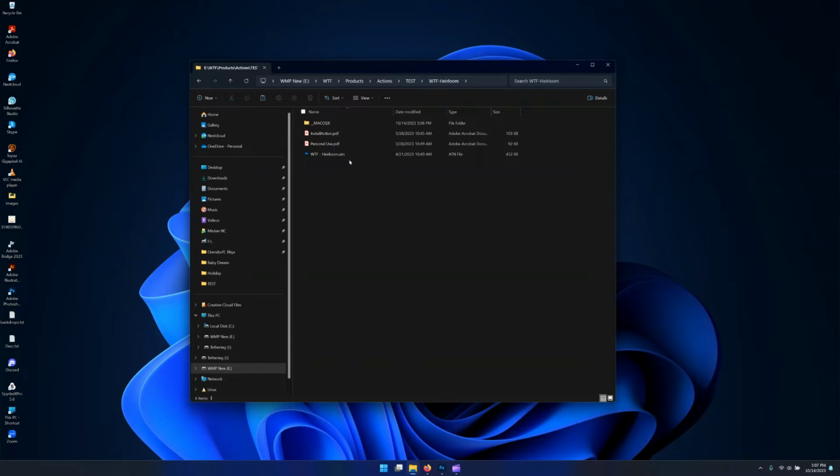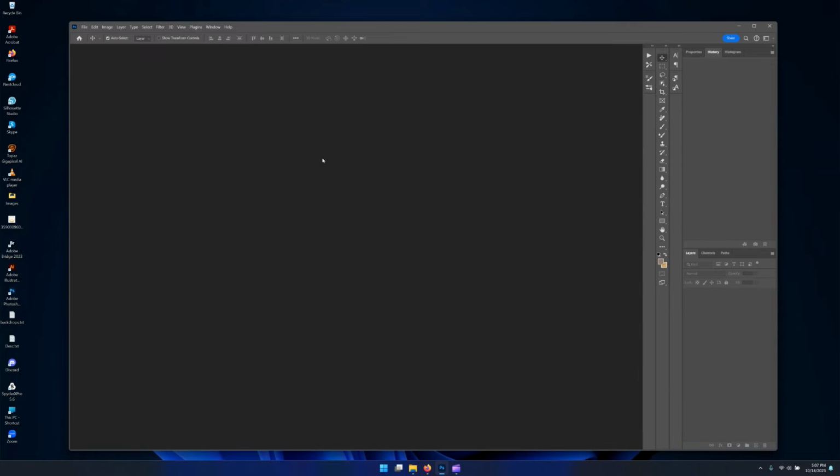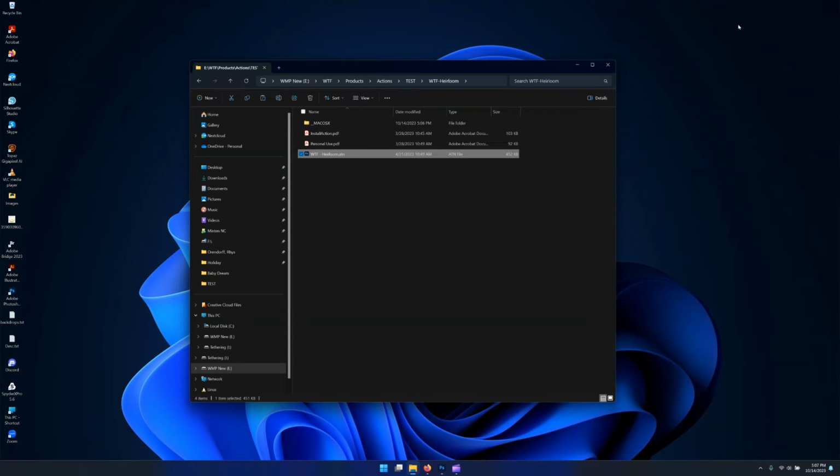So there are two ways you can install an action. The first way is you just double click on it. If you double click on it, it's going to open up Photoshop, and it's going to look like nothing has happened. But don't be fooled, your action is already installed. However, if you have never installed an action in Photoshop before, your operating system is not going to know what to do with that .atn file.